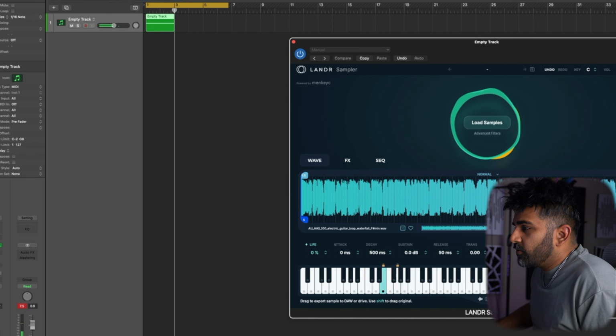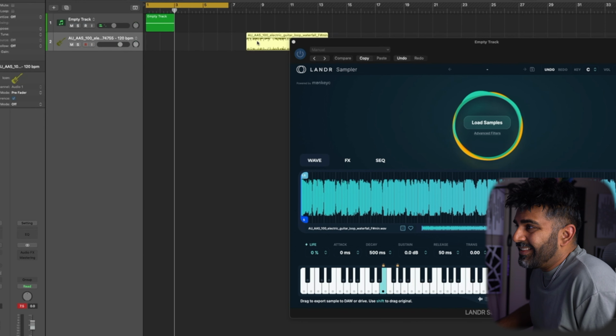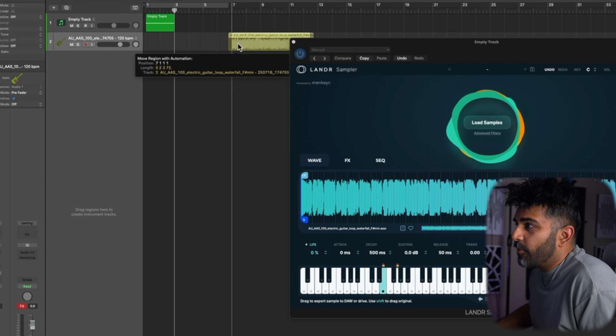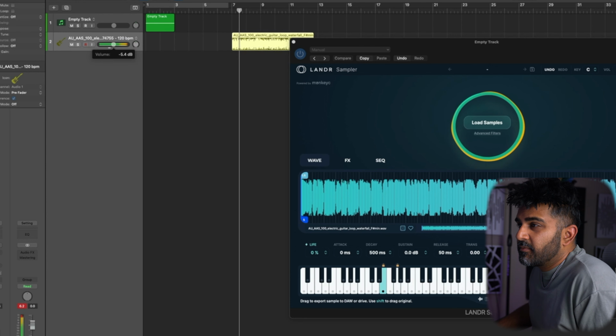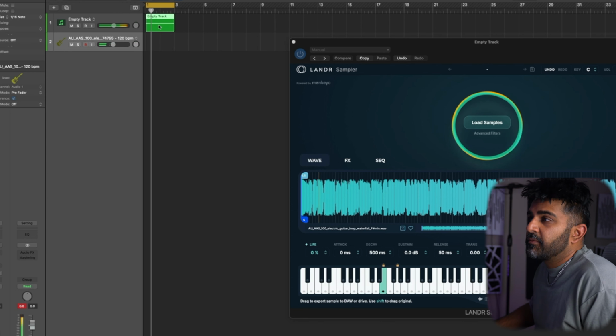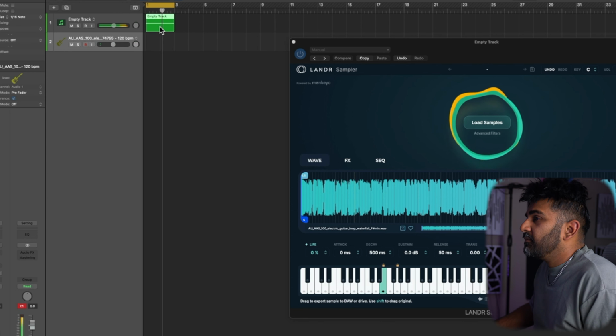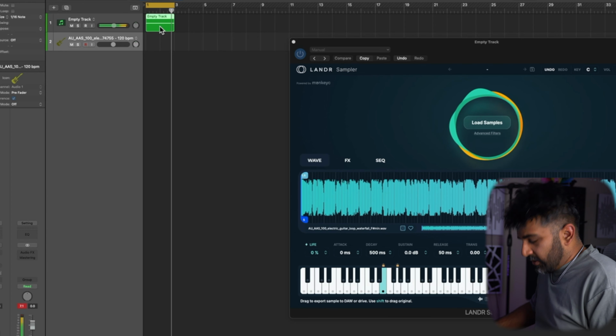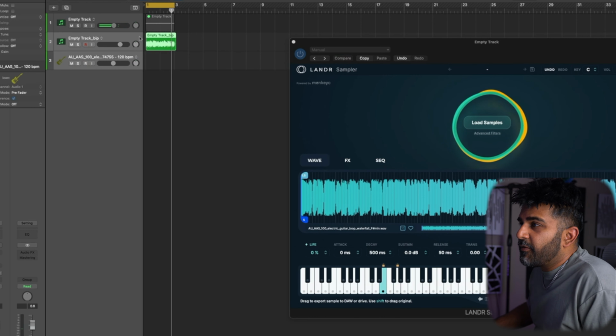Now I can also drag it like this, but it's going to be in the original key. So let's listen to it. It's not going to be in the key and the tempo that I have my project in. Not working too great. I like what I did. So what I'm having to do is now bounce that if I'm going to be able to use that.